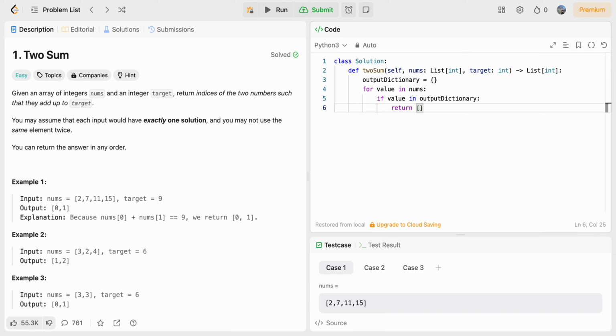So what we will return is output dictionary, then we will put value here, which basically gives the index that we want from that. And the next thing, now we have the index of this, but as you can see here in the code, we do not have the index value of value. So how to do that?